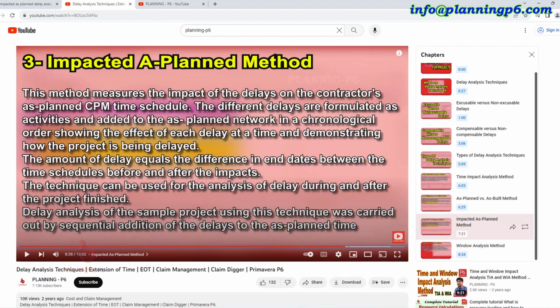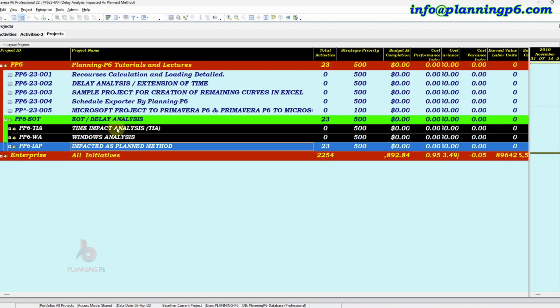Today we are going to prepare it. As you are well aware, these two tutorials are uploaded, these two techniques are uploaded at the Planning P6 platform. Now today we are going to upload another one. This is the impacted as planned method.